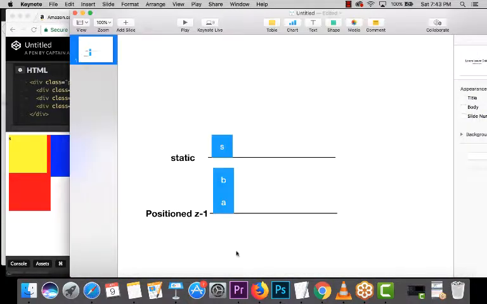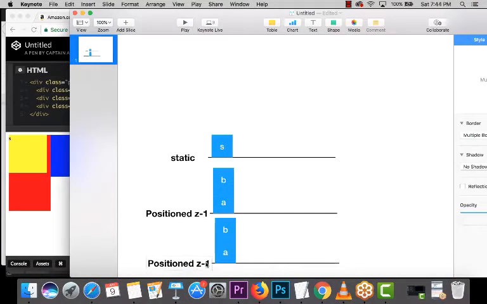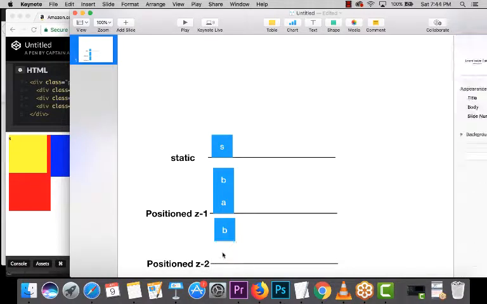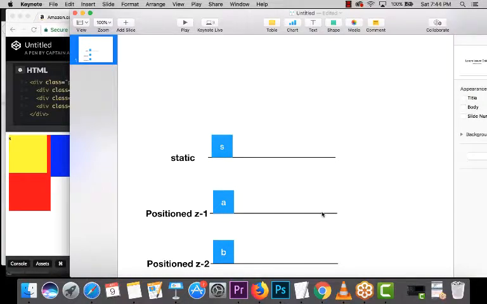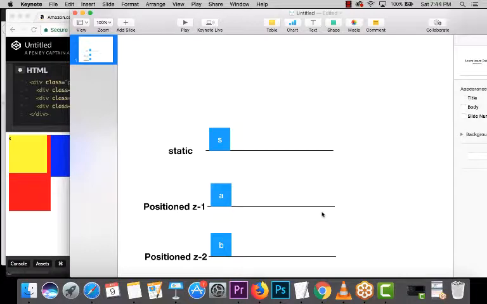So here I would have to create another floor. Let's create another floor here called -2, and I would put B there, right? And now S, A, and B. So if you understand the fundamentals of this thing, you can actually control it, and that's the objective.